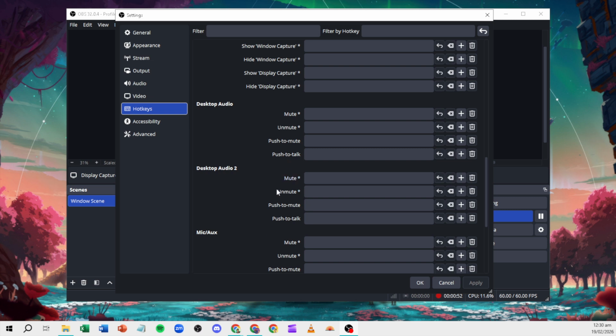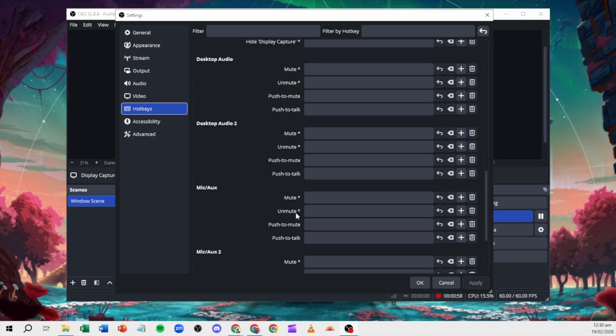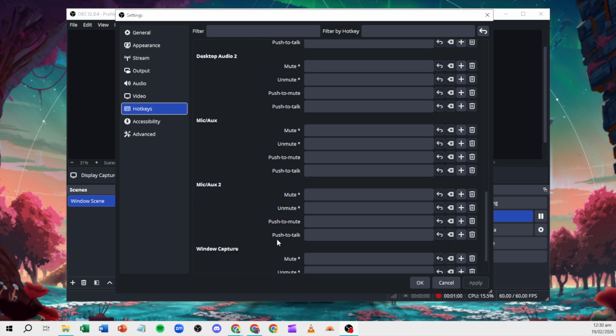While you're in the hotkeys menu, you can also set push to mute or push to talk for temporary control. Push to mute silences your mic only while the key is held down and releases back to normal when you let go. Great for quickly covering a cough or background noise. Push to talk does the opposite. Your mic stays muted unless you hold the key, which is useful when you only want audio to pass when you're speaking.